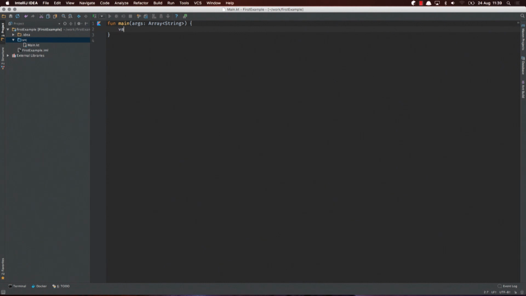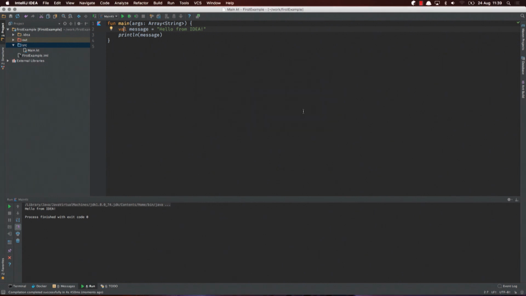And I can say val message equals hello from IDEA, and then println message. So don't worry about that. That's just declaring a variable, which we'll see later on. But now I can run this, select the K over here or the shortcut key and just say run. And that will compile the application for me and run it. And we can see that we have hello from IDEA here.